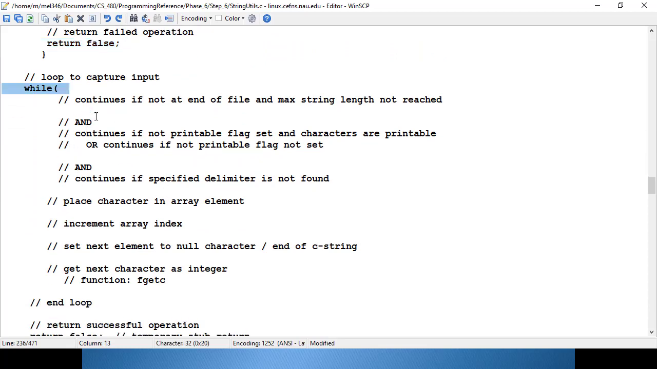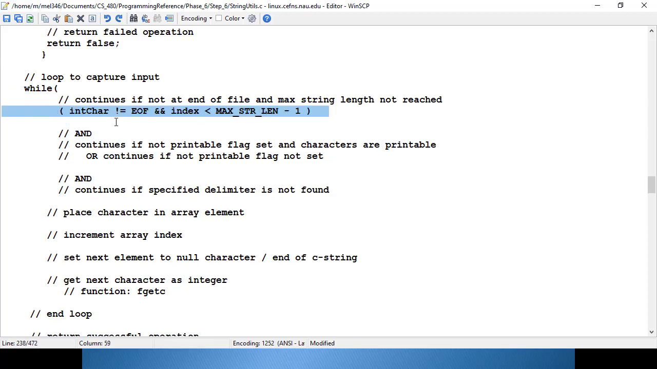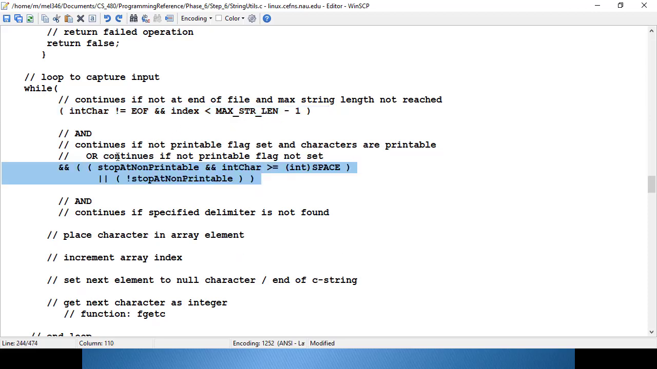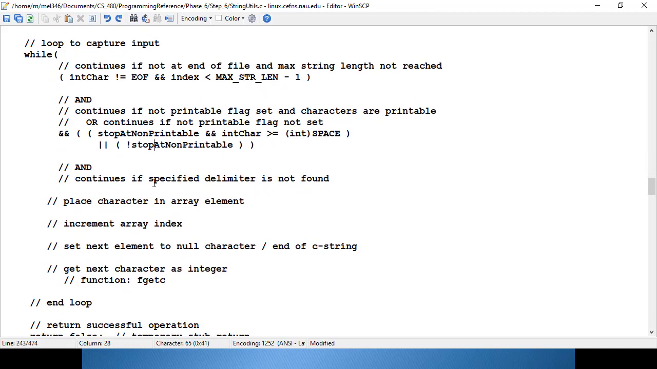Now this loop has many pieces here. We'll talk our way through it. First of all, it's not at the end of the file, and we haven't blown up our string. We haven't gone past whatever we want to go past here. Second of all, we're either going to stop at non-printable. If that's set to true, then we will watch for everything greater than or equal to that, but if it's not, then this loop will fail. Or if stop at non-printable is set to false, then this first one is negated and the second one takes over. So either one of these can make it keep going, for either alternative for stop at non-printable.